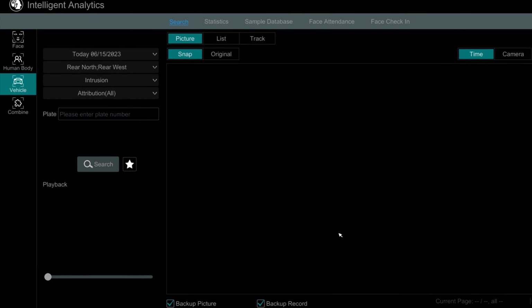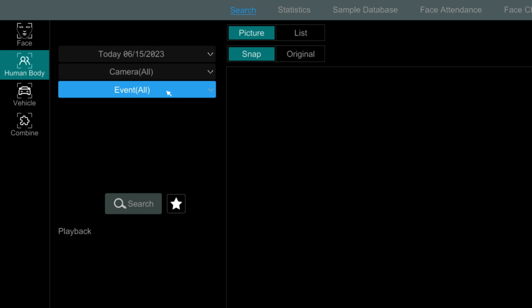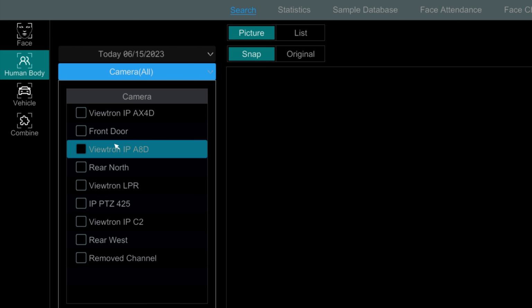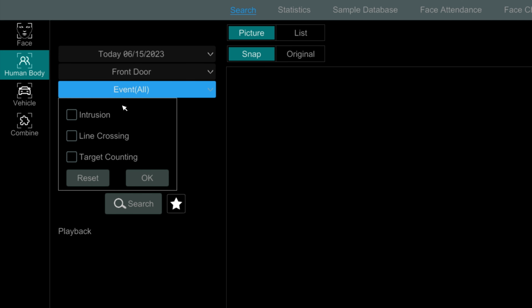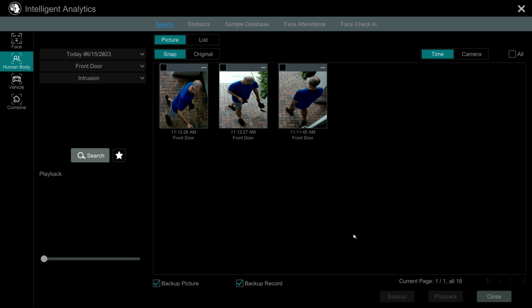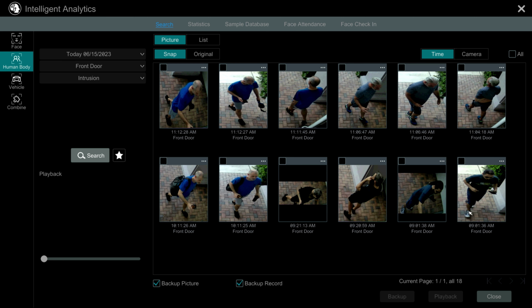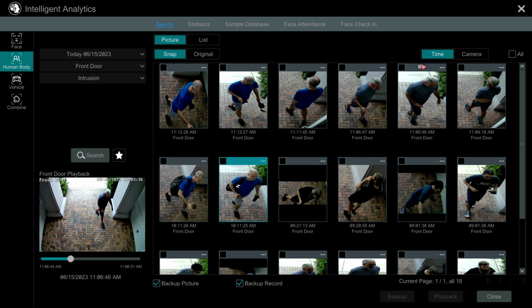screen. So last, I'm going to switch to human object detection because I'm going to query the front door camera that detects human objects in an intrusion zone. So I'm going to switch to that camera and select intrusion, and again click search. And then here's all the human object detection events so far from today. And again, same thing. You can click on any of these events and it'll play back the video in the mini player in the lower left.